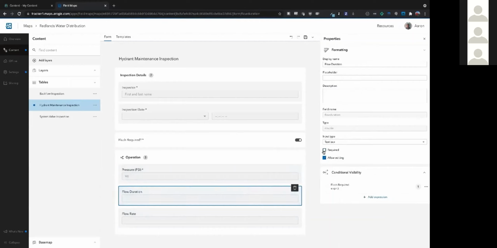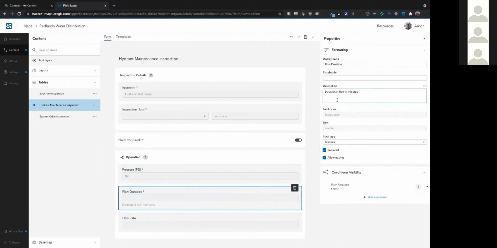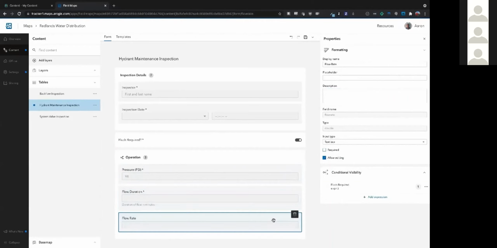I'm going to do a similar thing for flow duration. Here we're actually going to change the description and make it duration of flow in minutes. And you can see the description is shown below the form element here. Finally, we're going to select flow rate. We're going to require this one as well. And we're going to indicate that the units in this case are gallons.